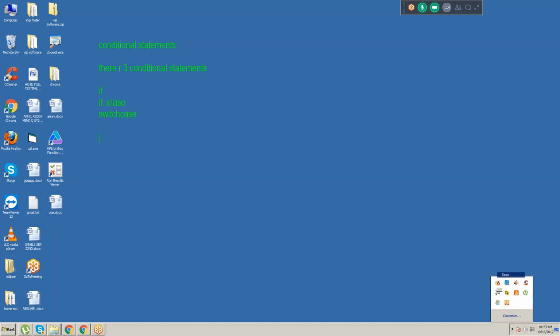Where exactly will we use the if condition? If it is only a single block, we will use the if condition.